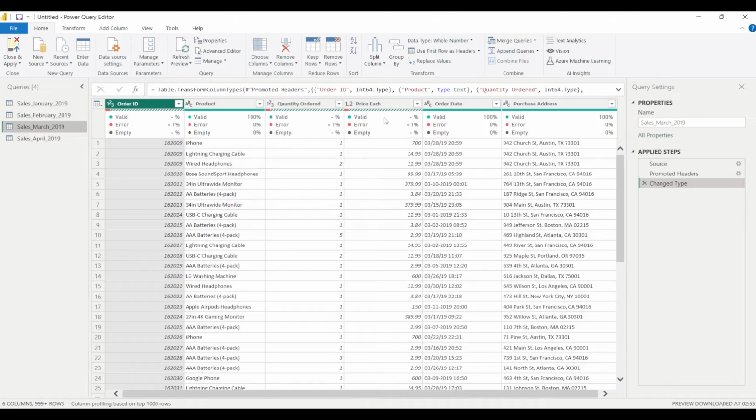And then again in the third column, we have errors. In this, sorry, Price Each was the fourth column. In the Order Date column we have 100% valid values, but the data type detected for the Order Date column is text. It is not text, right? It should be a date/time type. So we will change it. We will talk about that later, but first of all let's talk about the errors.